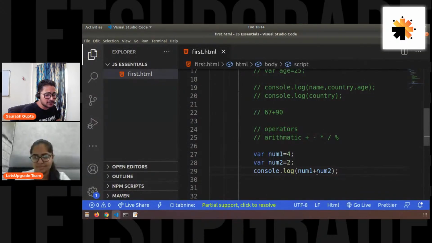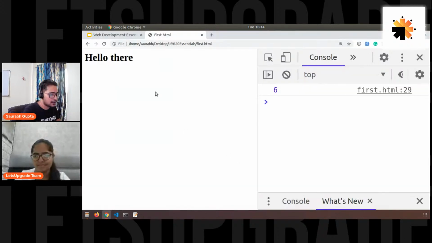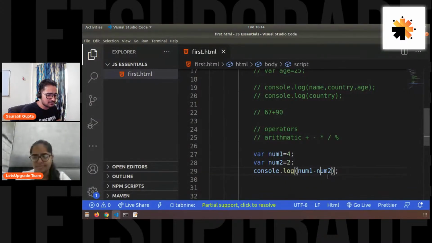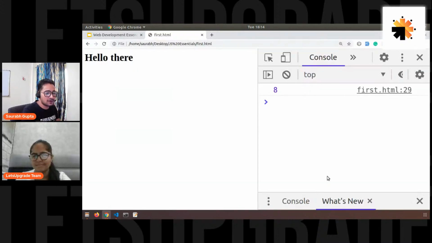In the same case, we can go on and say, okay, I want to perform a minus operation. Save it. Now we have 2, right? That is 4 minus 2. I hope this is understandable, everyone. These are very basic ones. Let's also perform the multiplication. That should give us 8. If it is not giving 8, then it is a problem. Let's see. Here we go. 4 multiplied by 2, 8.